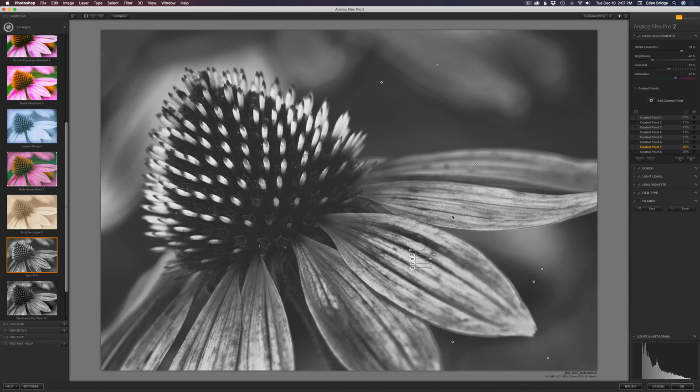And again, this is not a tutorial on this. I just want to show you the possibilities. This piece of software right here, this plugin, is really nice for creating. So if you ever get in a dry spell of creativity and you're not sure what to do, pop open Analog Efex Pro 2 and just start to play around with it. And if you get something you like, remember you can save it as a preset.